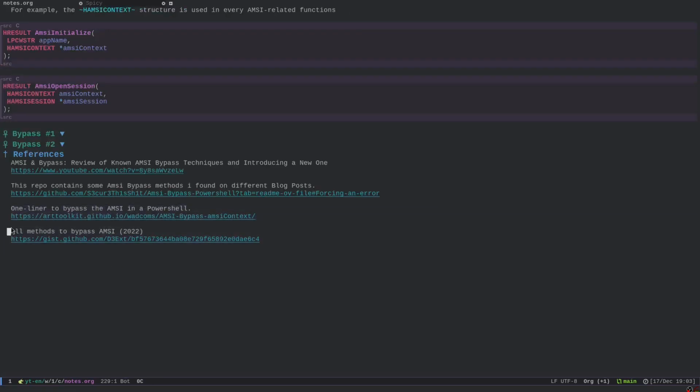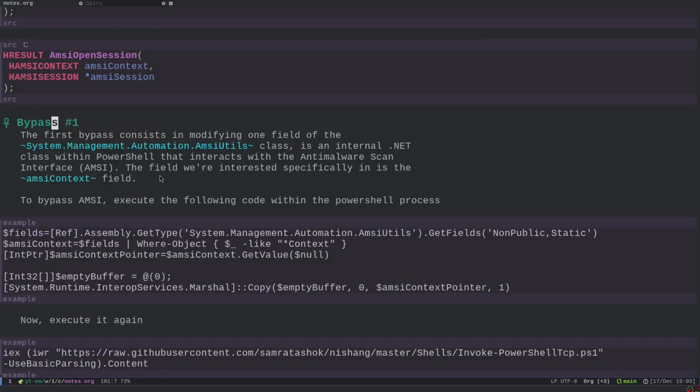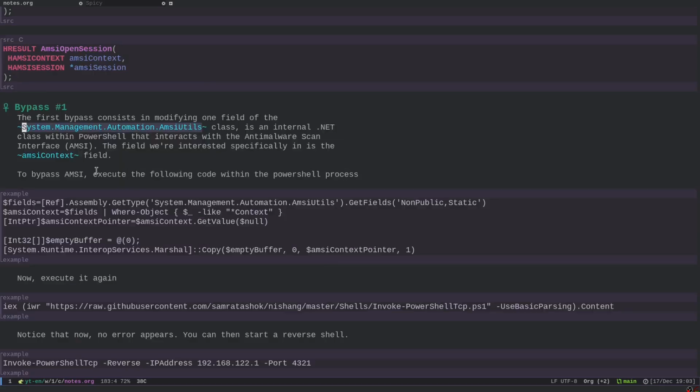These 2 are an all-methods-to-bypass-AMSI reference from 2022, and a one-liner to bypass AMSI in PowerShell. There are some more payloads here, but I'm just going to explain these 2. The first bypass consists in modifying one field of the system.management.automation.AMSIUtils class. This is an internal .NET class within PowerShell that interacts with the Antimalware Scan Interface. The field we're interested in is the AMSI context field. As I was saying, this field is passed around a lot. It is found in the AMSIUtils class, and we're going to modify it.